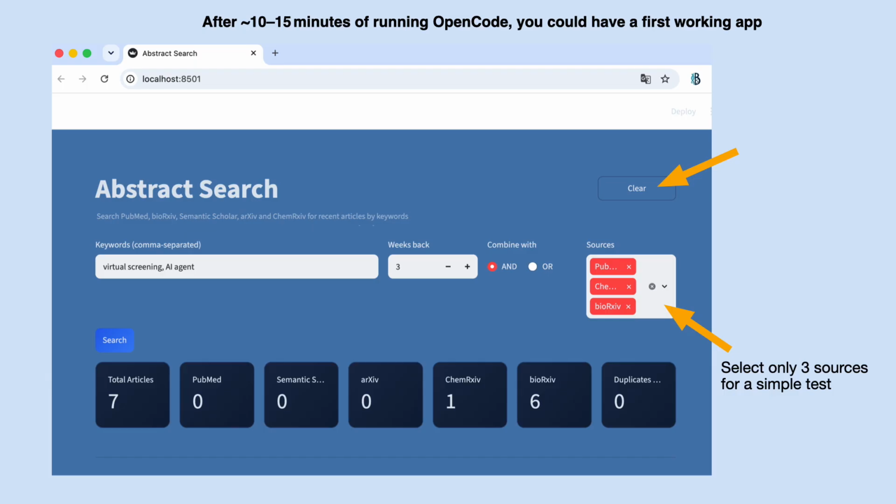Here's a screenshot of the result. The app searches across multiple repositories using keywords, with flexible logic like or to combine queries. The tool fetches the most recent studies, for instance, from the past 3 weeks and automatically removes duplicates, ensuring each article is counted only once, even if it appears in several repositories. In this example, I used just 3 repositories, highlighted in red on screen.